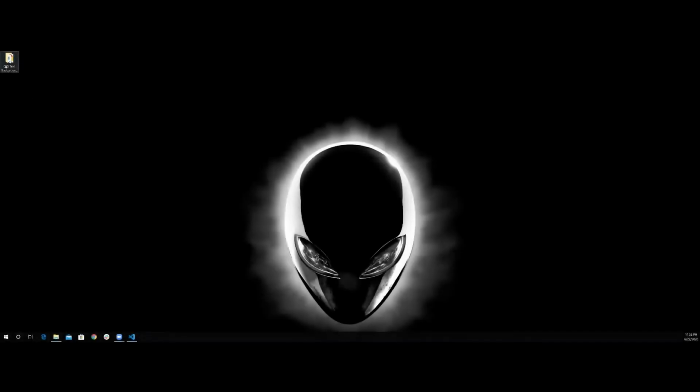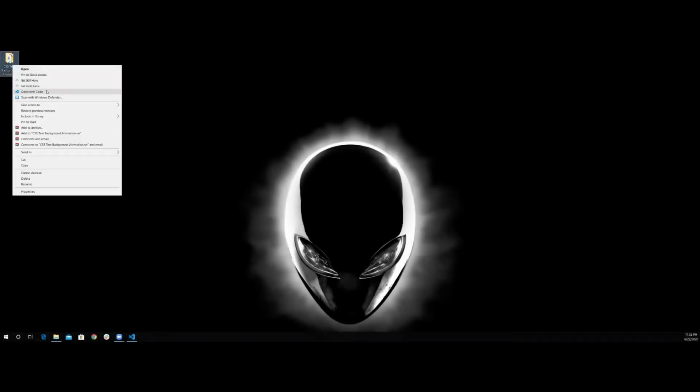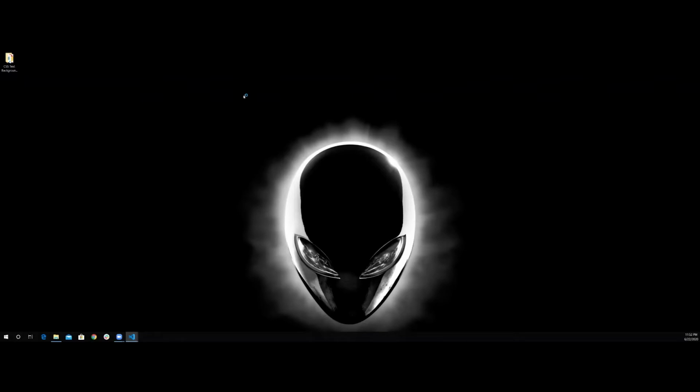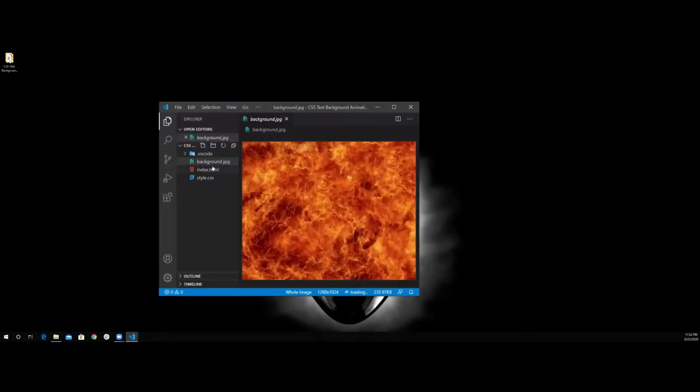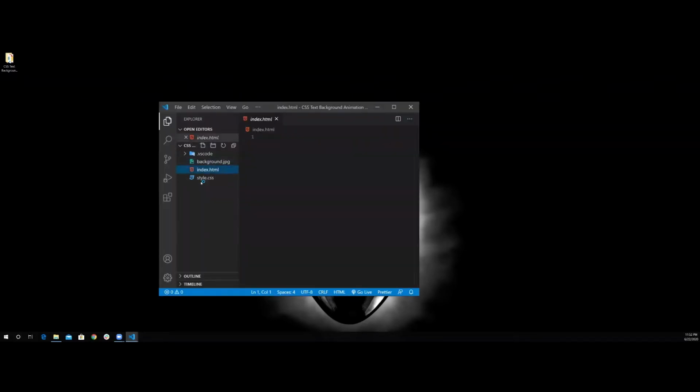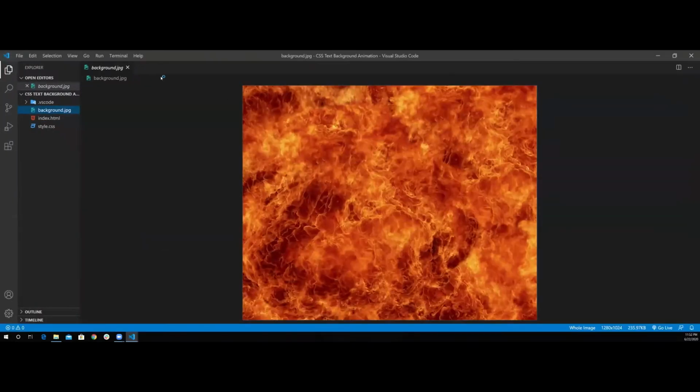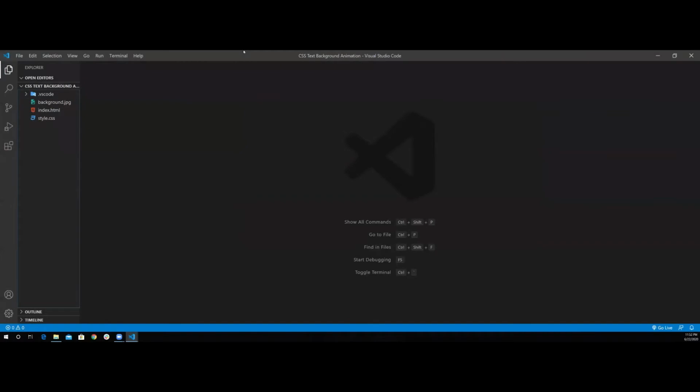I'm going to go ahead and open our project folder with Visual Studio Code. Inside this folder right now, there's an empty index.html, an empty style sheet, and the background that we're going to use for the project, which is the fire background. You're going to find a link in the description for the source code of this project. You can go ahead and download it.